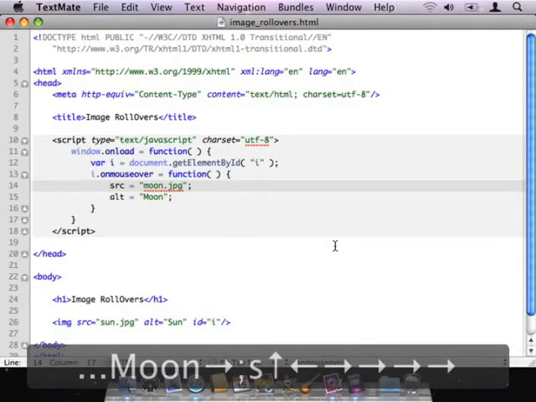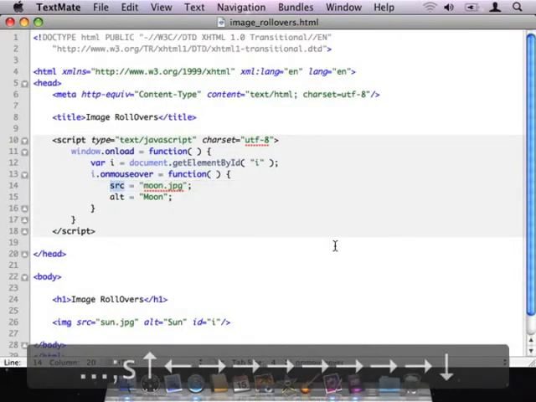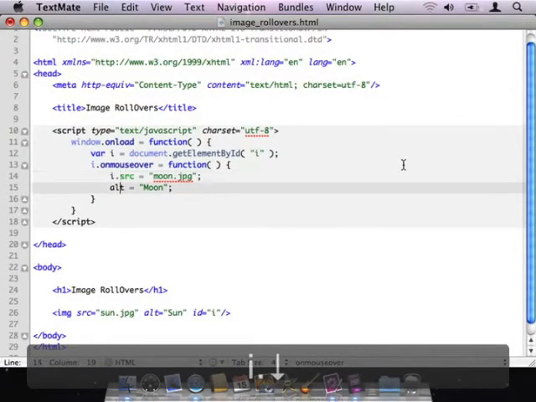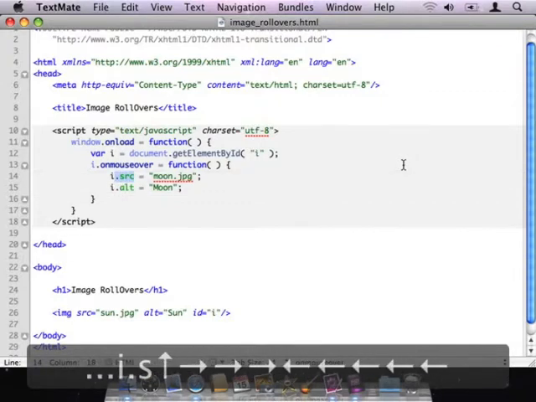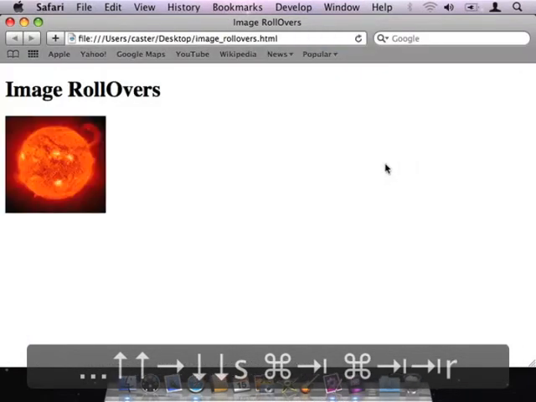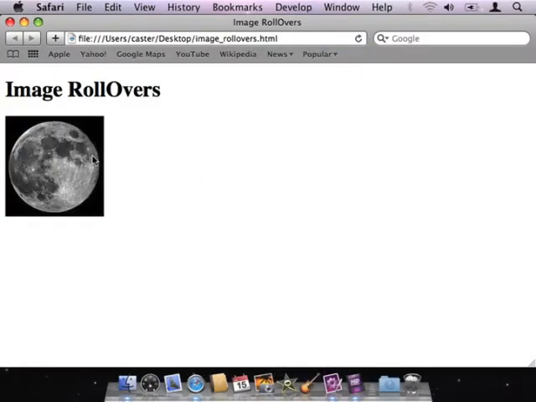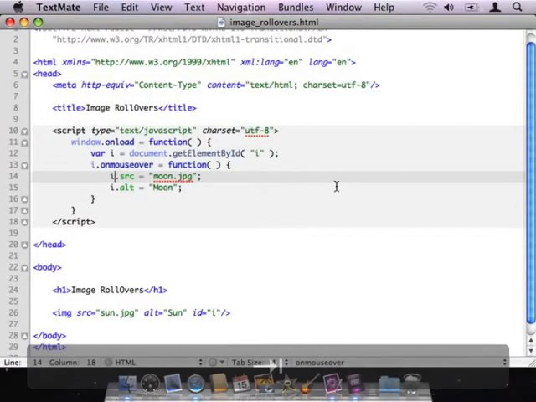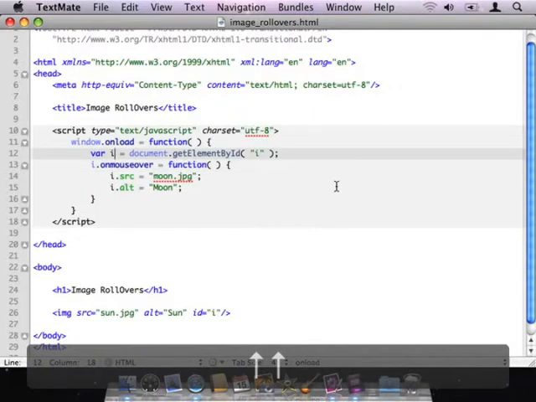The problem with what I have written here right now, though, is that the source attribute and the alt attribute are both a part of the image object itself. So I could potentially put I dot in front of each one of those, saying change the source attribute of the object stored in variable I, which should be the image that I retrieved here using getElementById. And let's take a look and see if that works. So there's my default image of the sun. When I put my mouse pointer over it, sure enough, it changes to the moon.